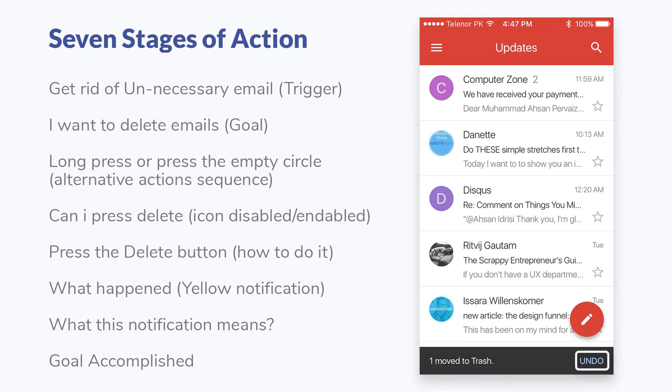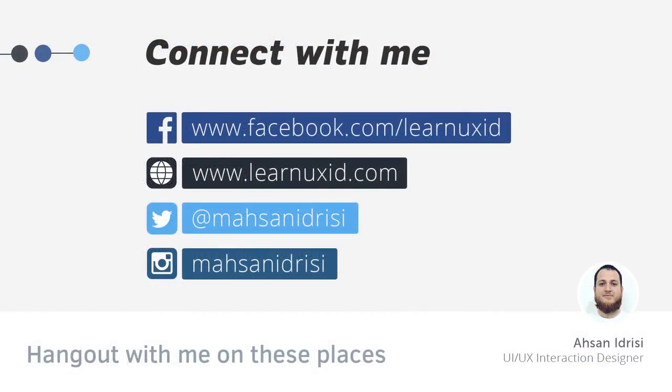And in the end, my goal was accomplished. I have deleted all the emails I wanted to. So these 7 stages of action, you can apply on any mobile screen, any app, any product, anything you are designing or developing. I hope you have understood the 7 stages of actions. Let's move on to the next lesson.